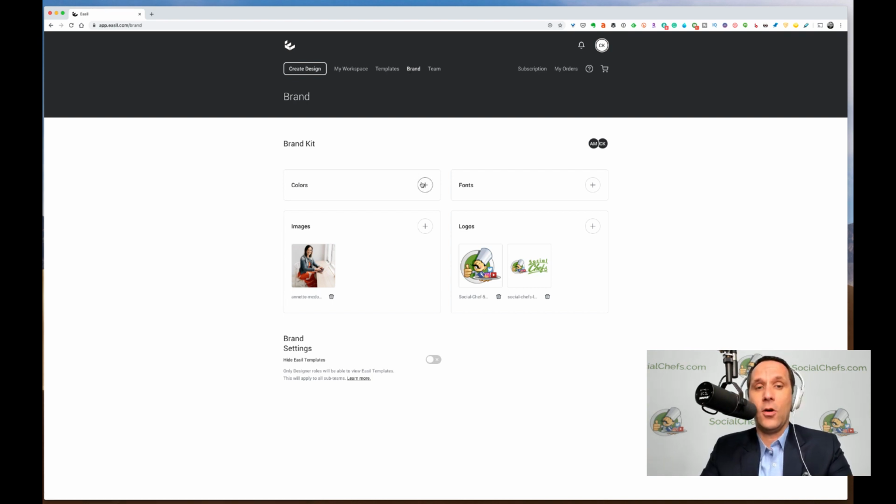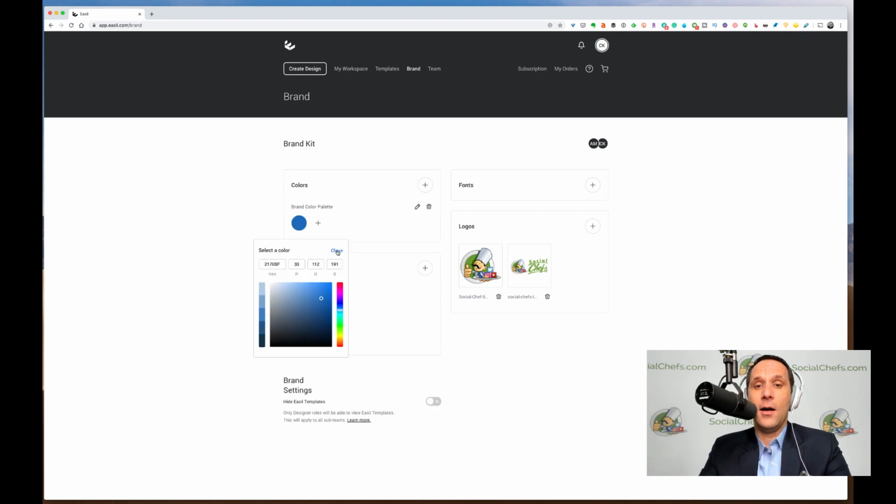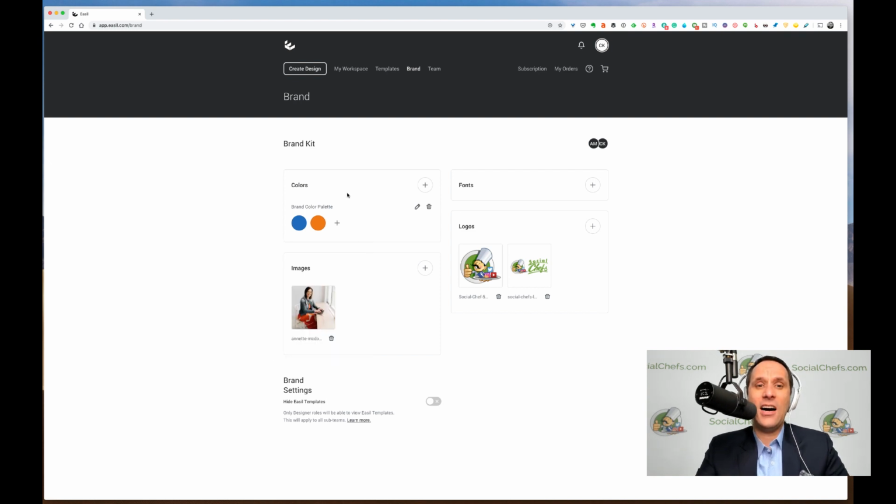So for this exercise, we're going to go in and customize some things. I'm not going to stick with my Social Chefs colors. I'm going to pick some other ones. So we're going to go with this blue option. I'm also going to add some additional colors. So let's see, I want to do an orange. Let's go with this. Okay, so I like those colors. By the way, if you happen to know the hex values of the colors you want to use or the RGB options, you can manually enter those. And you can also pick from the sliders on the left or the right as well. So we've got our colors added to Easil.